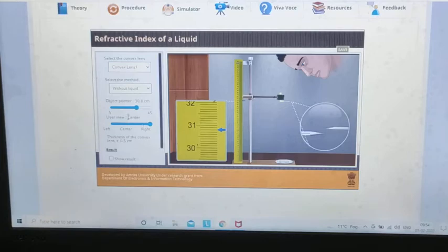So let's see first how to conduct the experiment. For conduction of the experiment, first we have to select the convex lens. A number of convex lenses are given here. Suppose we choose convex lens 2. You can choose anything by yourself. Whichever lens you choose, whether 2, 3, 4 or 5, you have to write it down in the observation table, as we are performing the experiment in an online lab.